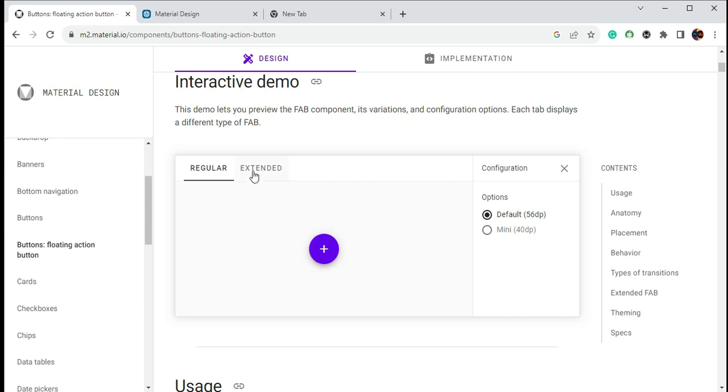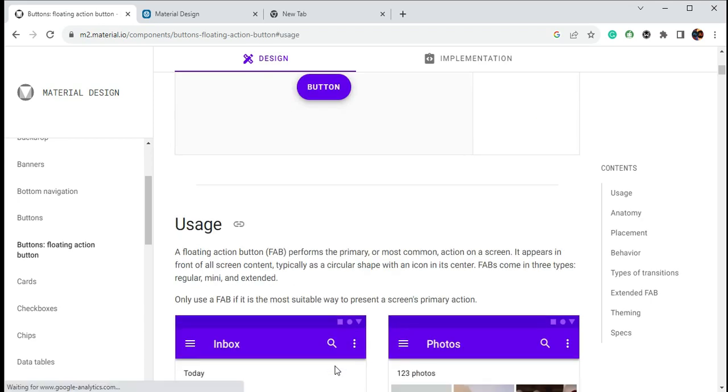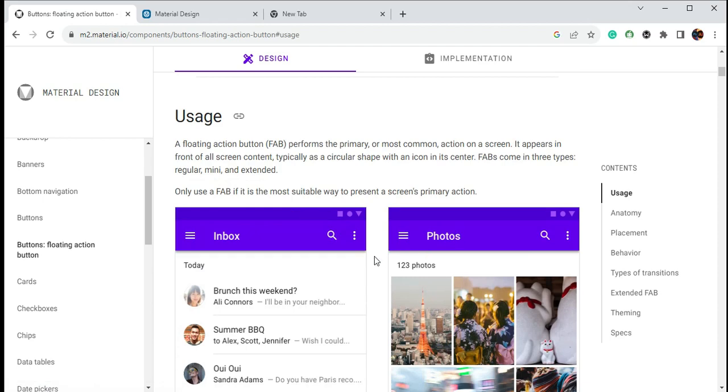Now let's check the extended one. Look at the extended one. If you are having challenges, just come to this website. It will do magic for you. Now the button, how they are used, the usage. We have the inbox, the menu bar here, the search bar, then these other icons.